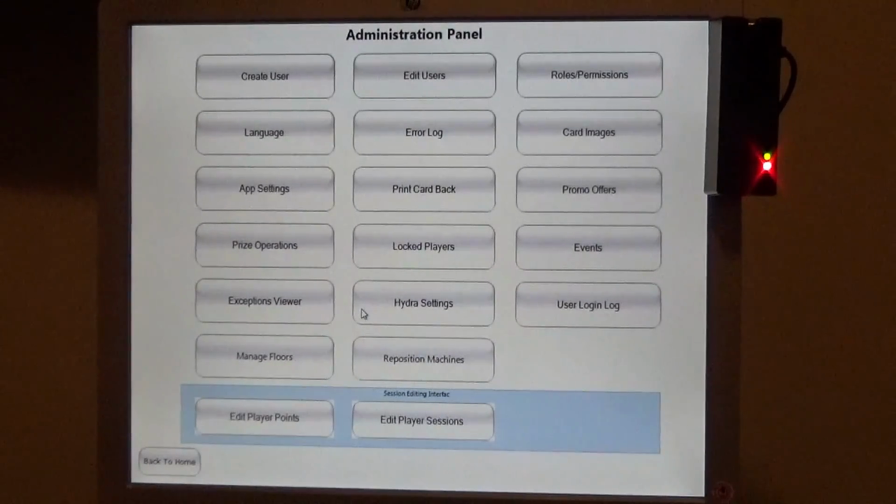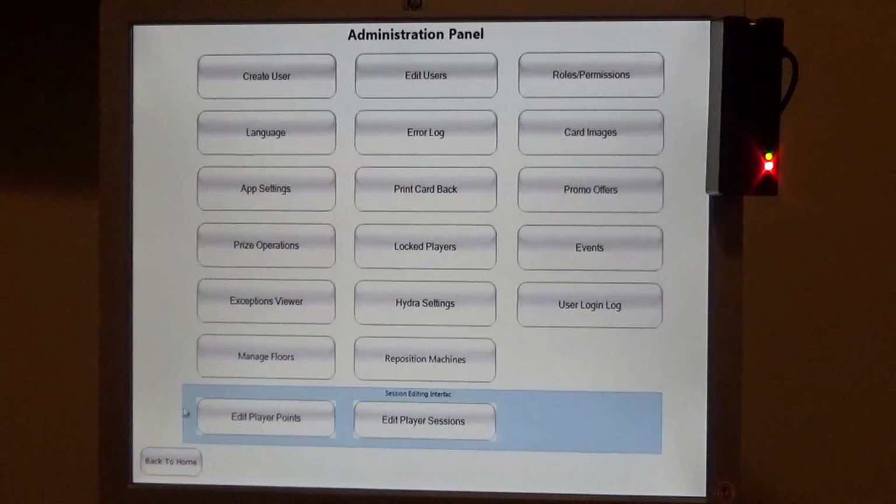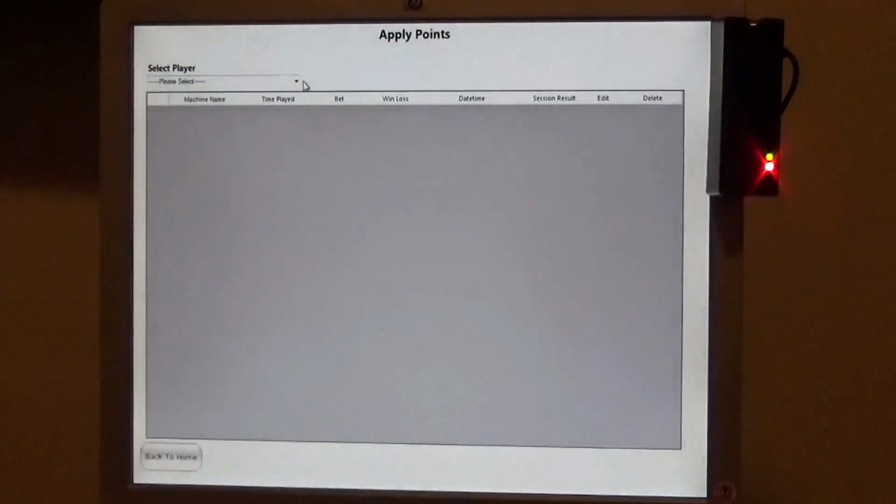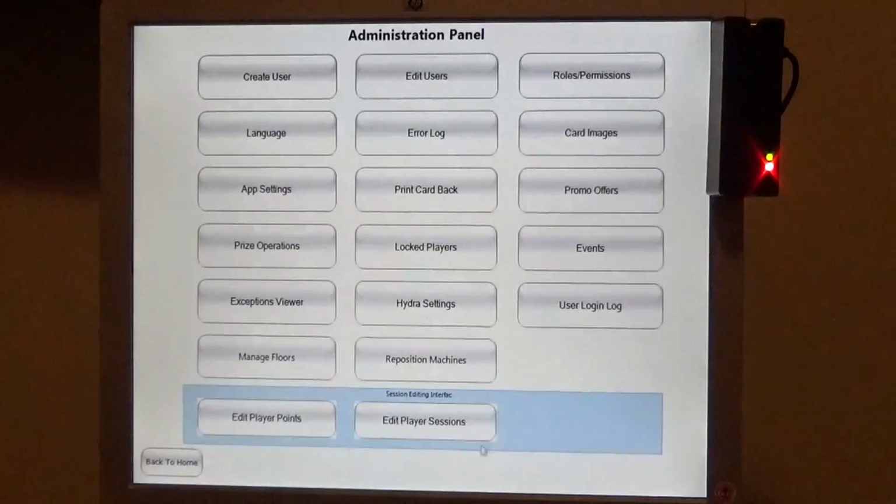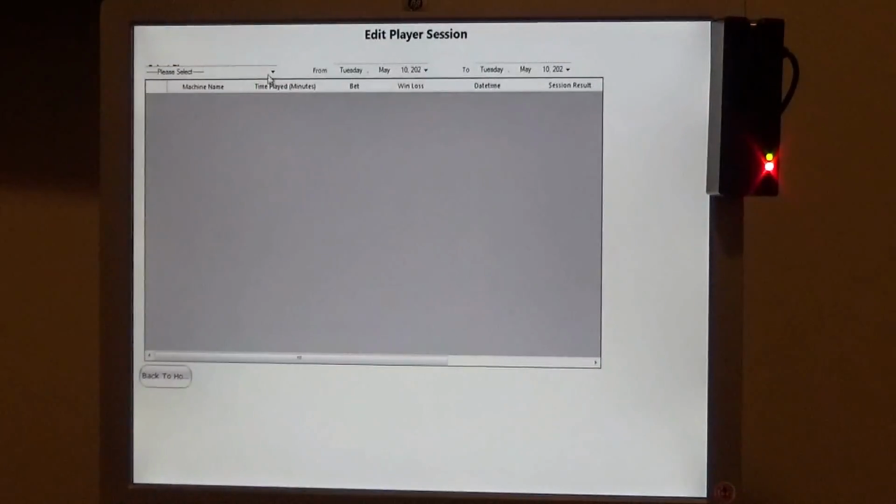Another area is down here in this gray area. We have two buttons. We have one called Edit Player Points, which we never really developed because it was redundant with some of the other screens. But we did develop the Edit Player Sessions.